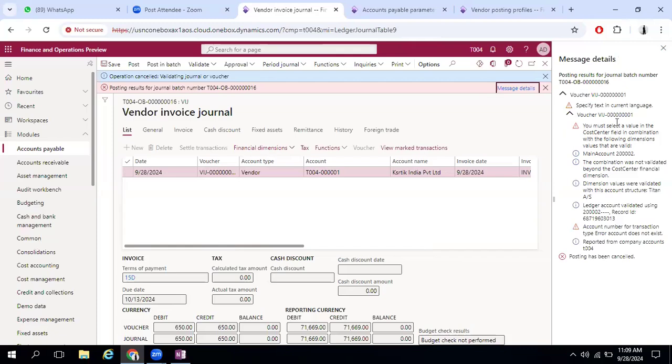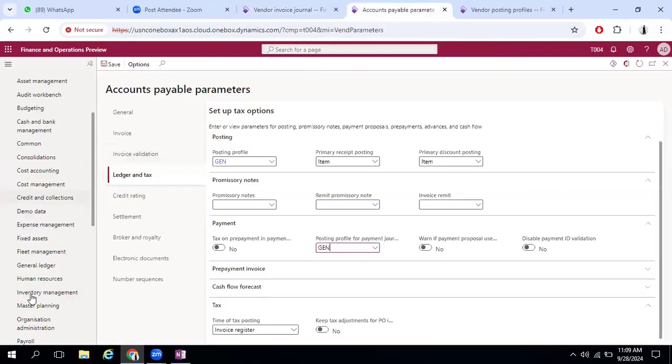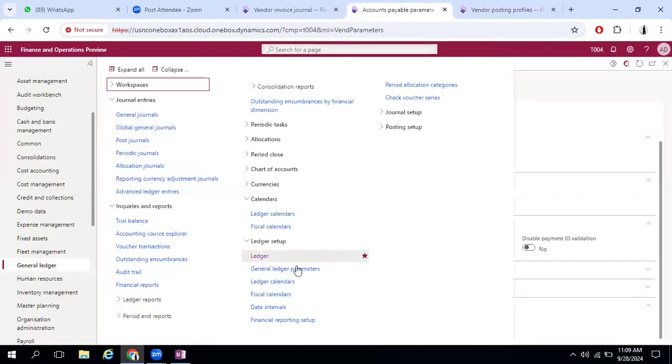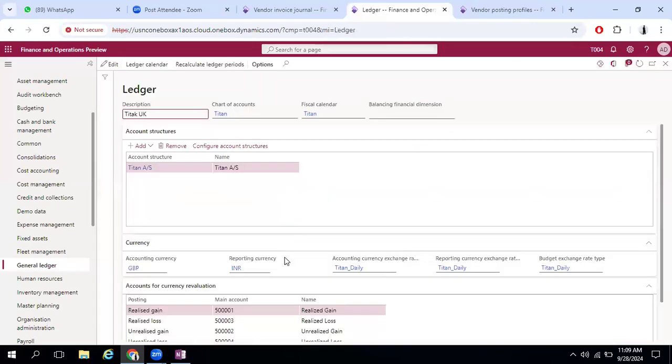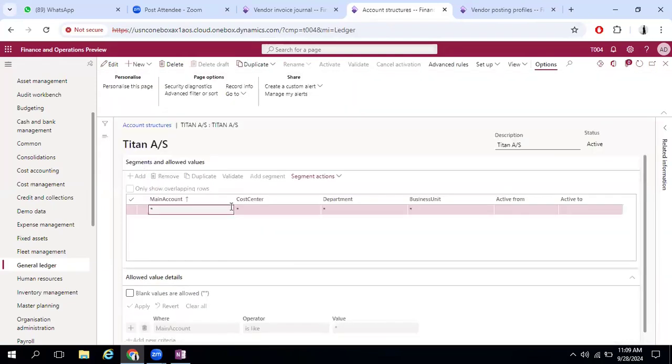And then there is a "select a value in the cost" field. Why is it showing me the error? Because if you go to the T004 entity, go to the general ledger module, the ledger module, over here there is a Titan account structure utilized. There is a star marked at the cost center, department, business unit.